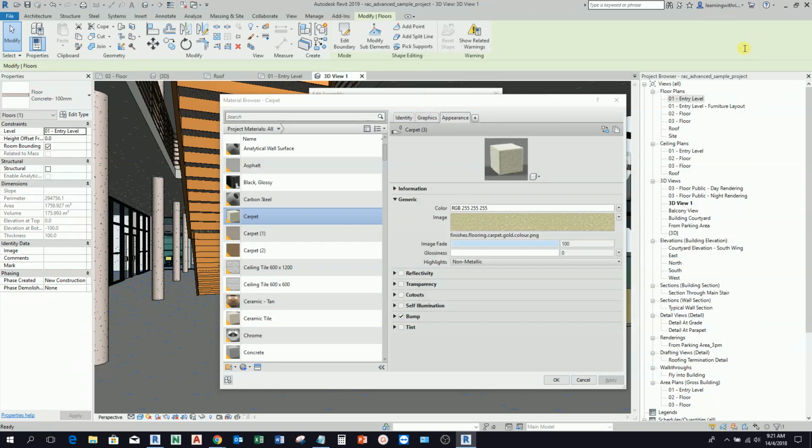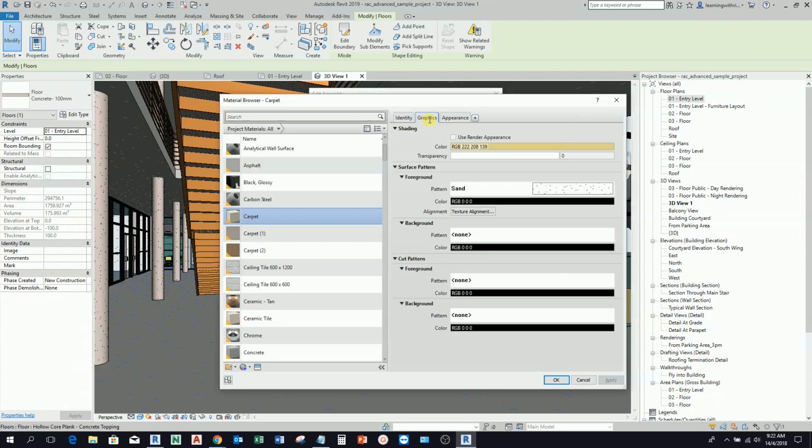All right, so another thing that you will notice when you go to the material browser is that if I go to the graphics, this is another new feature. There is now the surface pattern for foreground, background, as well as the cut pattern for foreground and background. So you will now be able to do this. You can apply the surface pattern for the foreground, background, as well as the cut pattern, foreground and background, which is pretty useful if you want to add more details to your design.